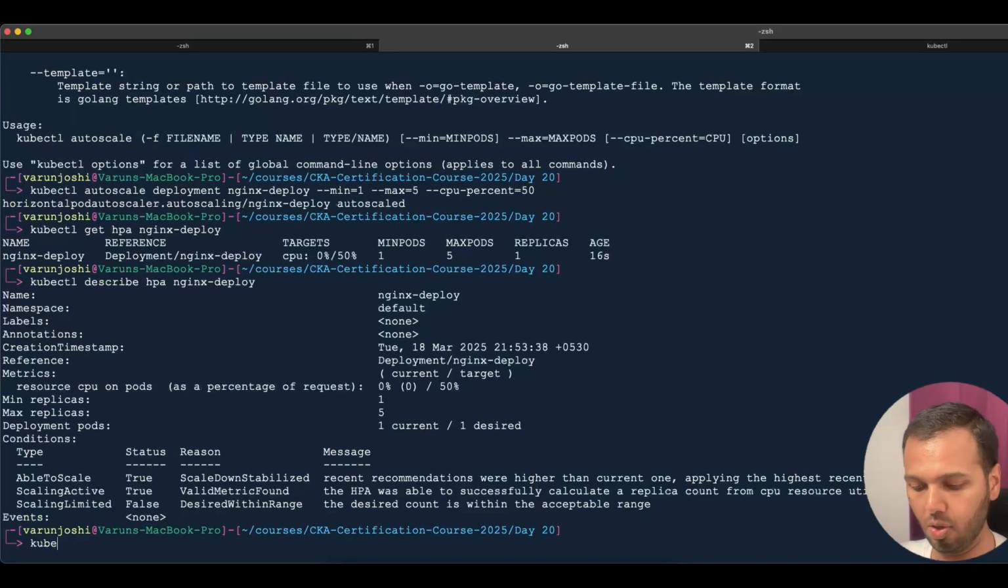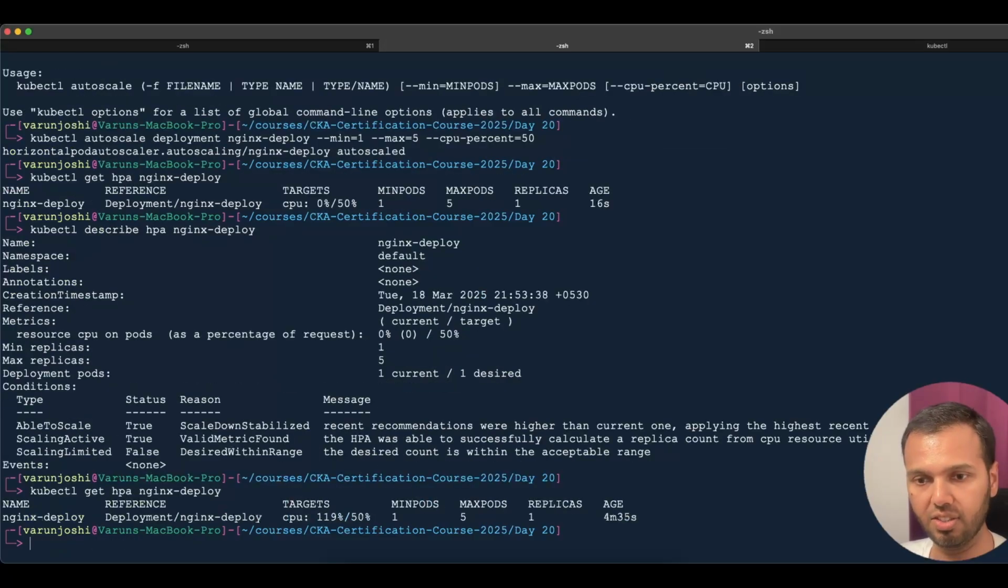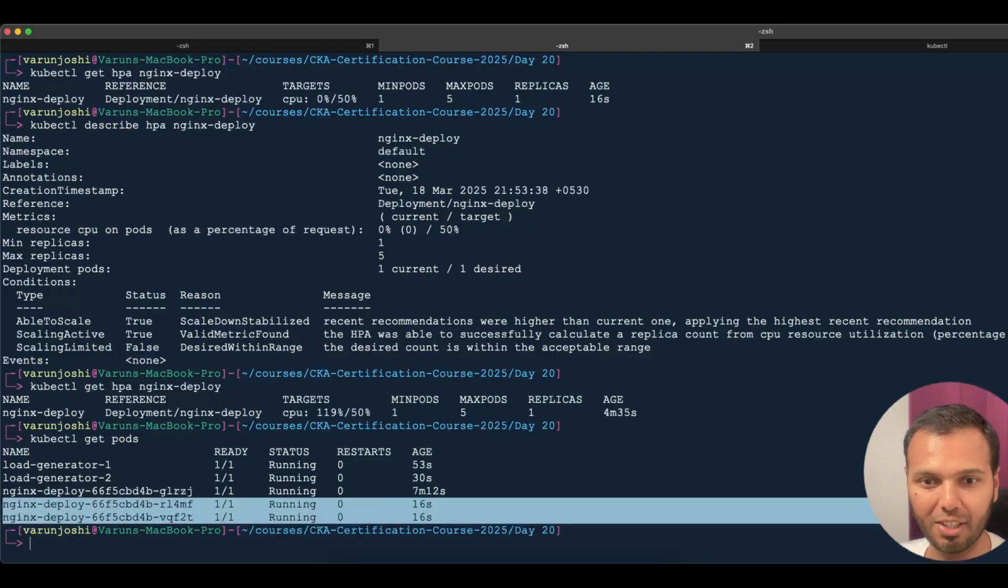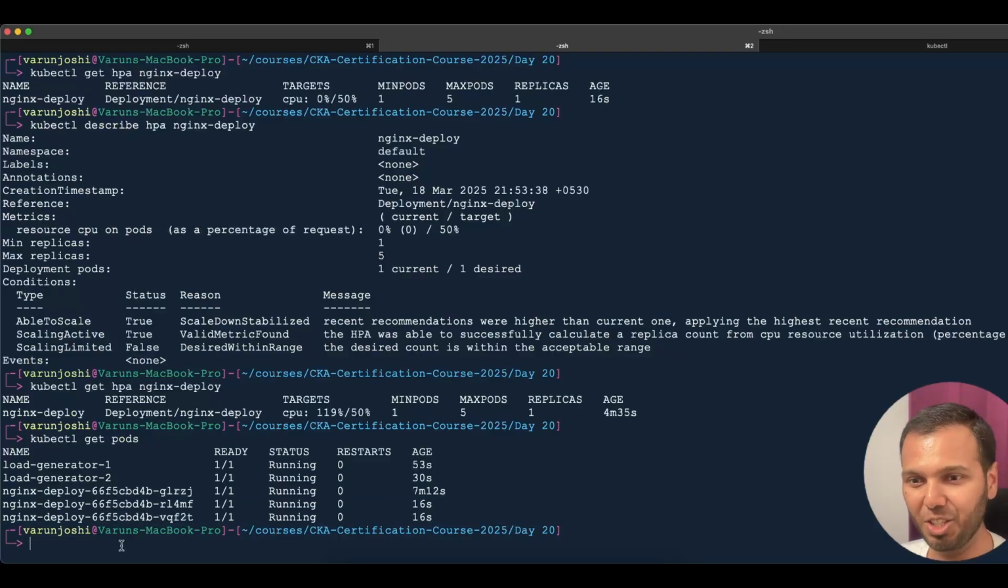I'll now run kubectl get hpa nginx-deploy. So if you see, it says the utilization has increased to 119%. If I run kubectl get pods, oh, it's so quick. 16 seconds back, it spun up 2 pods. The HPA is in action.